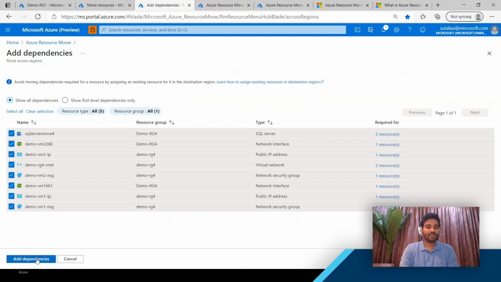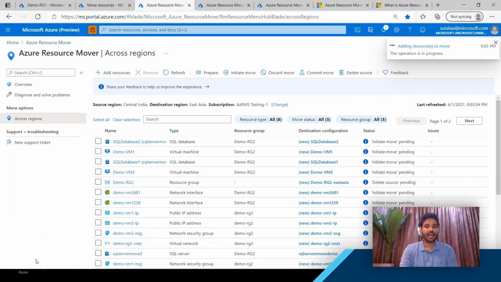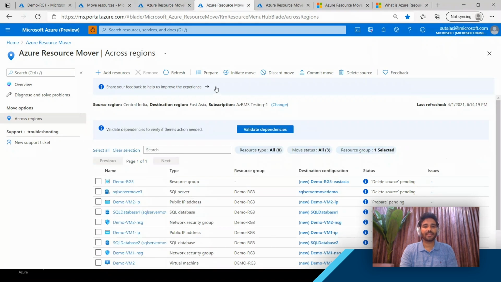Cool. So once you click on add dependencies, the dependencies will get added. And then the next step in the move journey is broken into 3 critical steps. The first step is the prepare. So what exactly happens in the prepare step is if you take a SQL database, which can run into terabytes of data, and even virtual machine disks can run into TBs of data, and all of this copying of data across regions is going to take a lot of time.